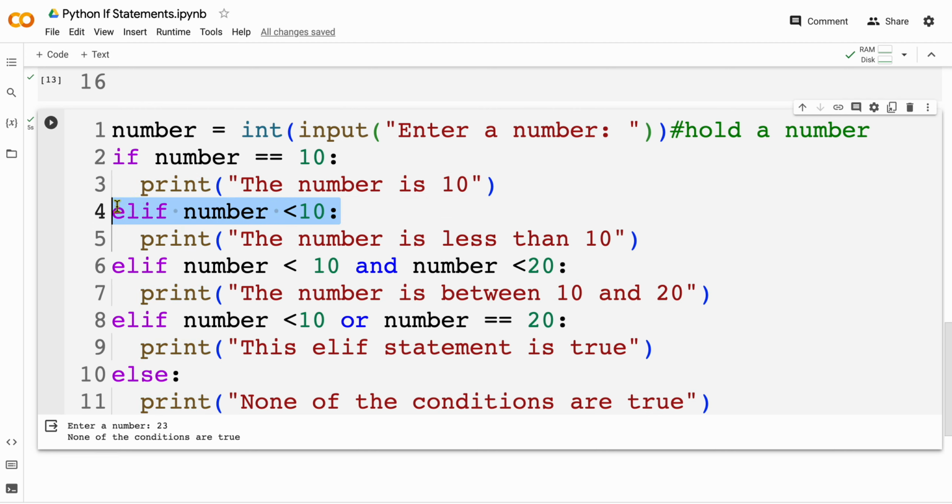So now it's going to check else if the number 23 is less than 10, then it will print this statement here. Now, being that it is not less than 10, it's going to skip this print statement and go to your next condition check or your next elif statement. So now it's going to check if number is less than 10 and if the number is less than 20.